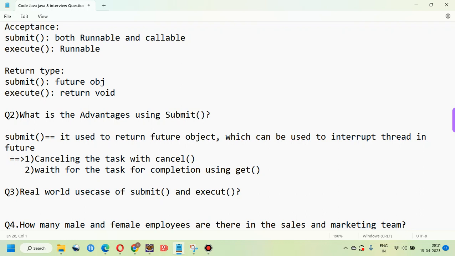The key difference is that the execute method just starts the task and returns void, but the submit method returns the future object, which can be further used for manipulation of a task in a later stage of our business logic. But the execute method returns void. What is the real world example?